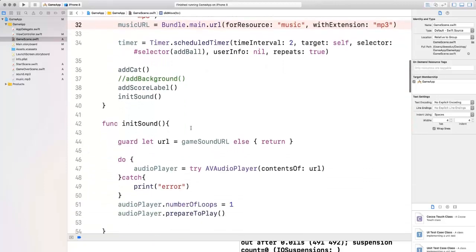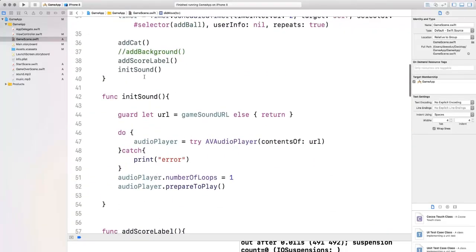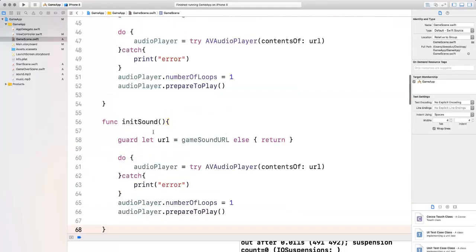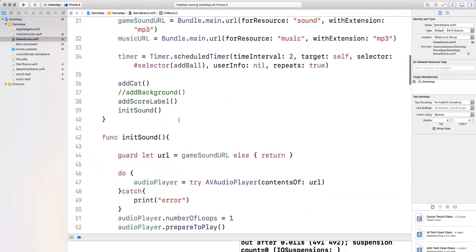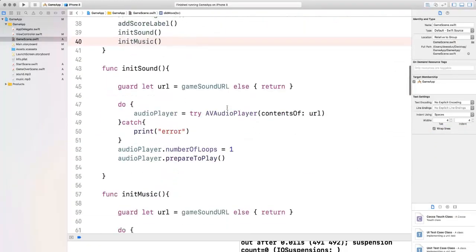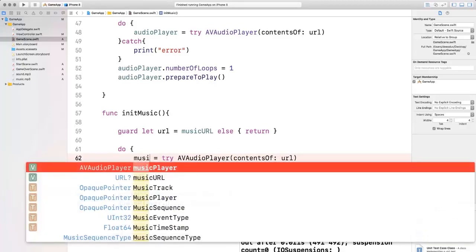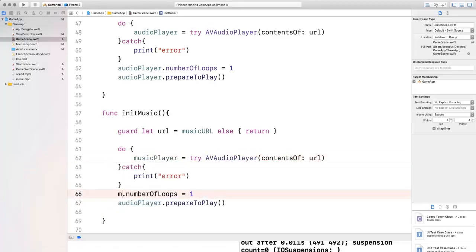In fact, it's the same thing that we did previously, because now we need to create another function. Here we have initSound. I'm going to create another function called initMusic, but rather than writing all of this function all over again, I'm just going to copy and paste. So I'm going to change this to music, initMusic, and let's call this function inside the didMove. So let's call it here. And then we want to make sure we change all the variables. So here it's going to be musicURL. The audio player will be the musicPlayer, and then also musicPlayer and musicPlayer.